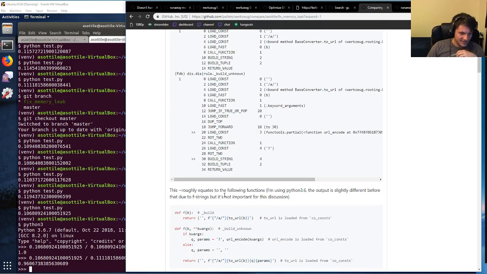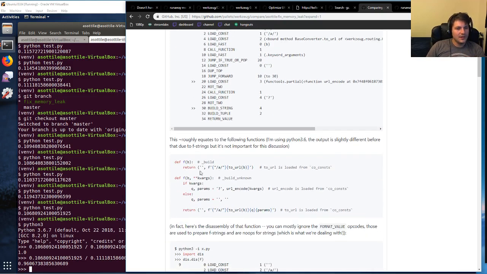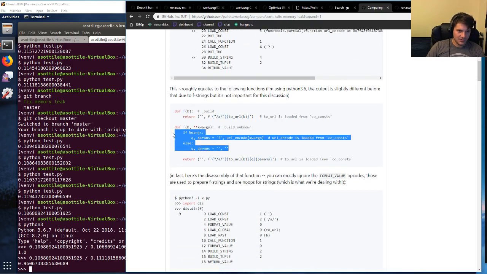So here's the two disassemblies. Let's see, this roughly translates to the following functions. I'm using Python 3.6. The output is slightly different before that due to f-strings, but it's not important for this discussion. So the build function is this tuple and this f-string. And I mentioned here that toURL is loaded from consts. And then build unknown uses this.